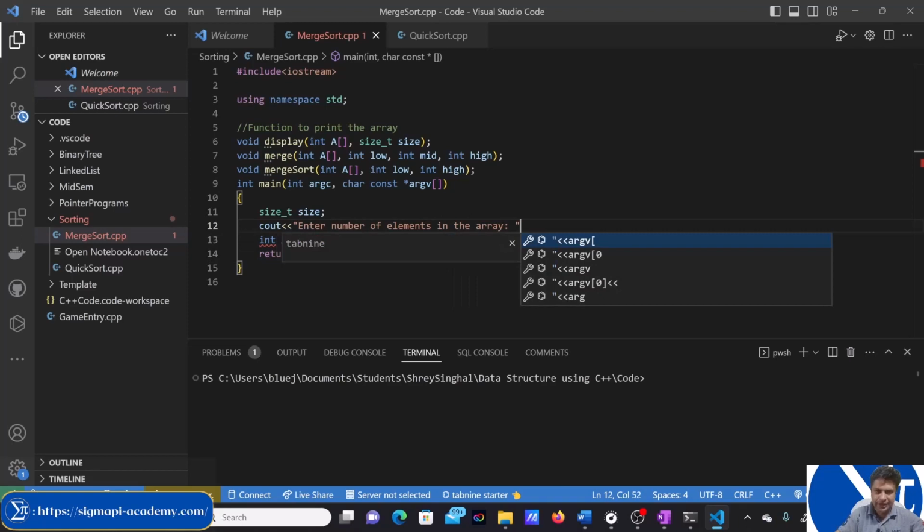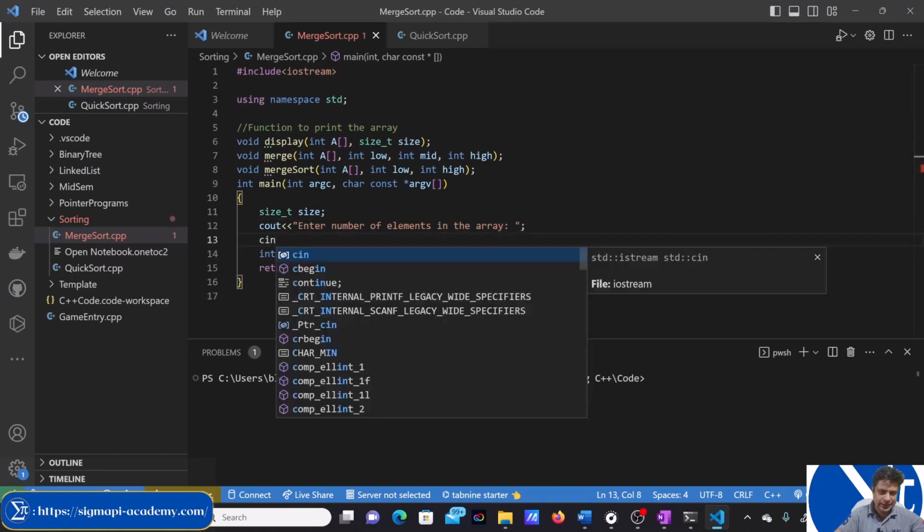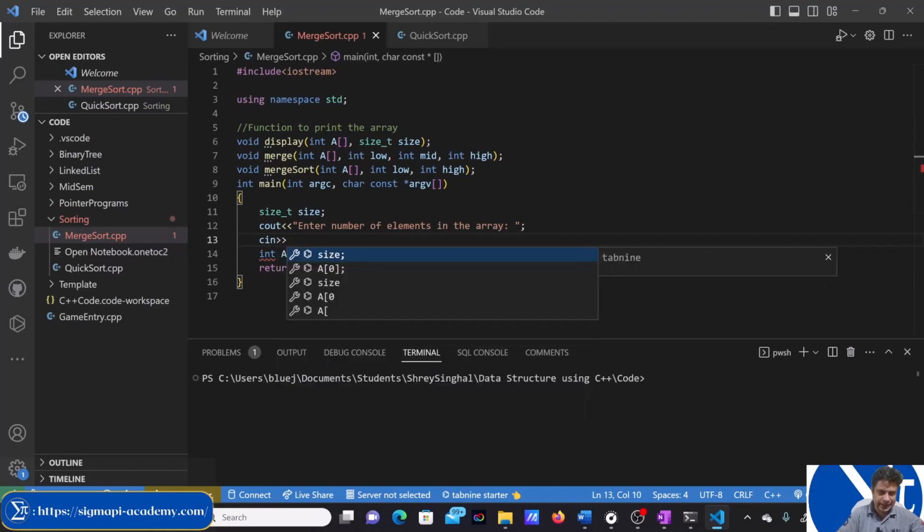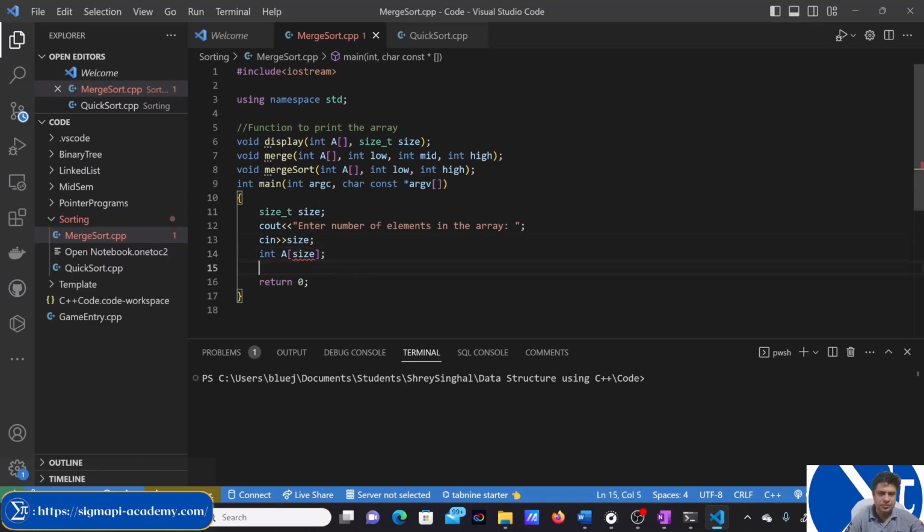You can feed that semicolon, and then you write down cin size, then the size is there, and we can use the size. So this is our array variable, and now we need to perform input in this size.